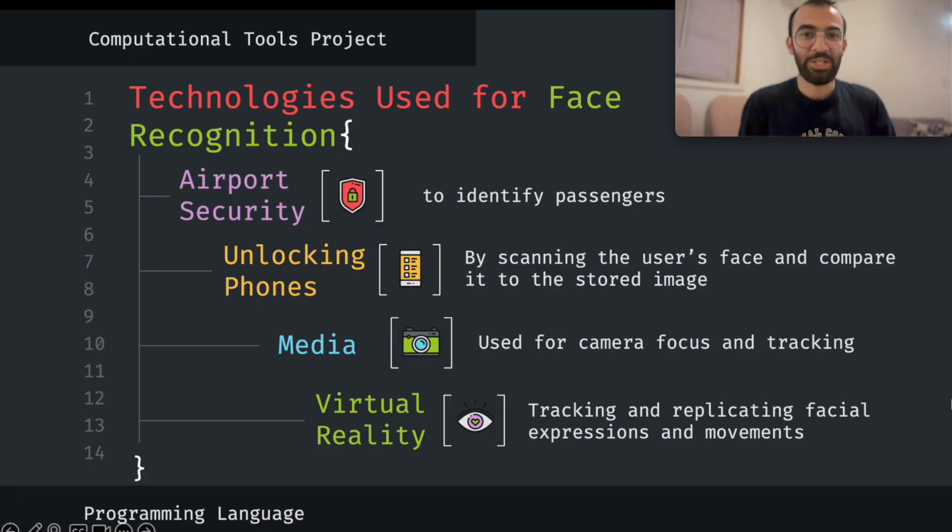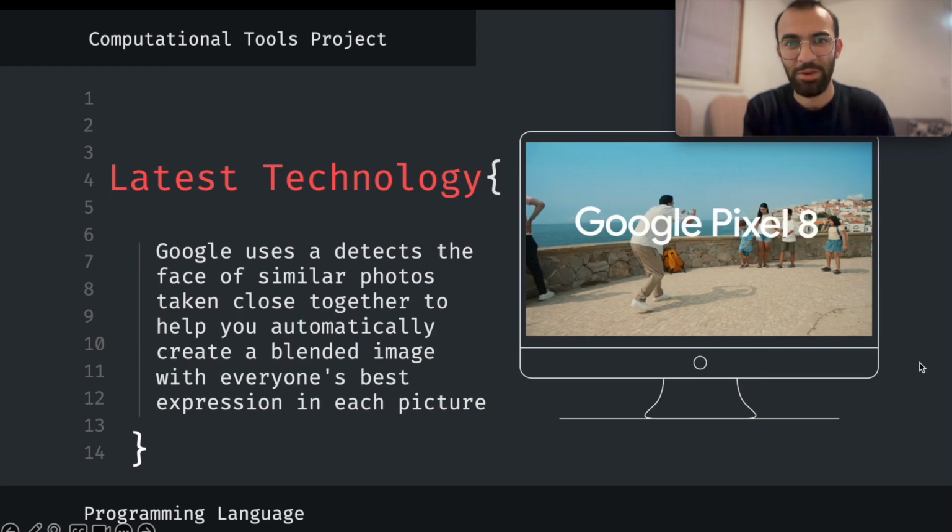Thank you, Aslam, for explaining to us the coding part. Well, let's go through some technologies where facial recognition is being used. I mean, it's around us everywhere, right? In our phone, when we want to unlock it. When you go to the airport and the security wants to check your identity, when you take some photos or videos, everywhere. However, one of the latest technologies where face recognition has been used happened to be by Google.